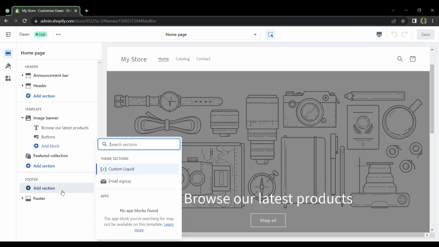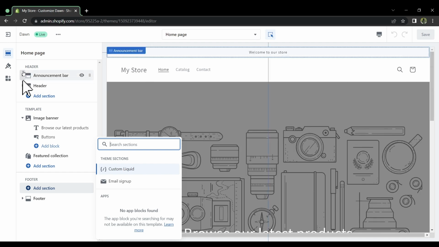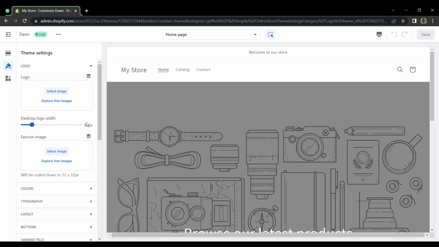However, if you want to completely change the format of the theme, what you want to do is to press the paintbrush icon on the leftmost side of your screen. In here is where you can customize the theme settings. You can press Logo to upload the logo of your website, and even upload your favicon of choice.